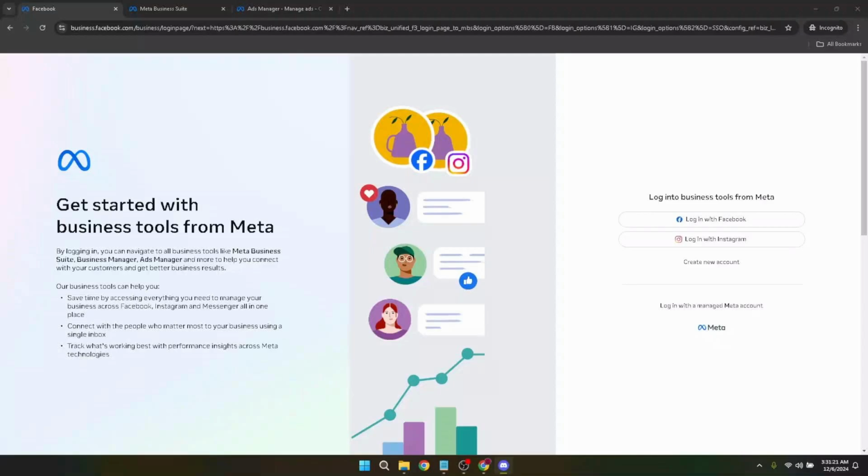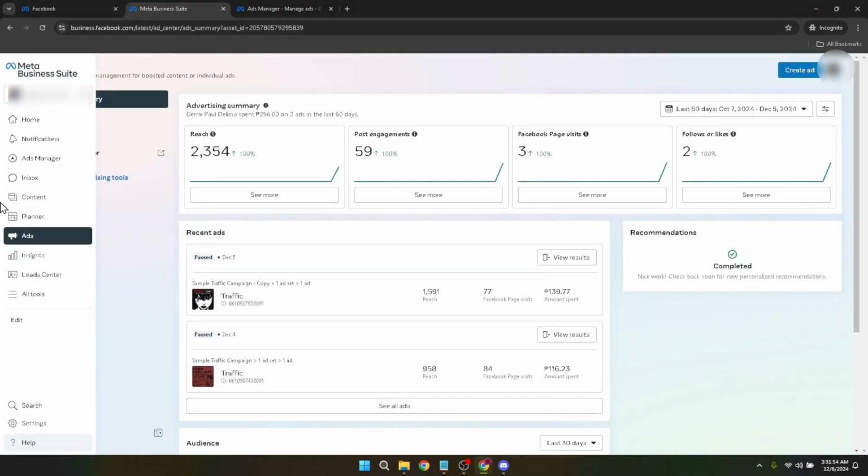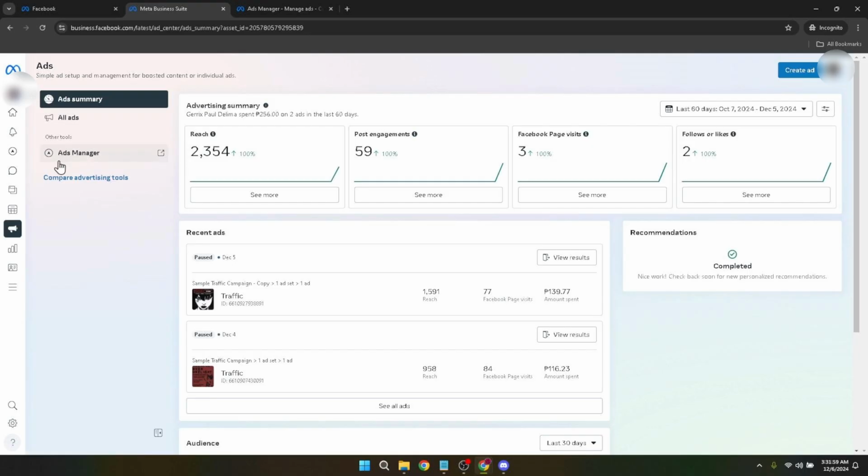Make sure you select the correct account if you have multiple, because changes only apply to the account you're logged into. After logging in, navigate to the Ads section from the left-hand panel. Clicking Ads will take you to Ads Manager, the central hub for creating and managing campaigns.